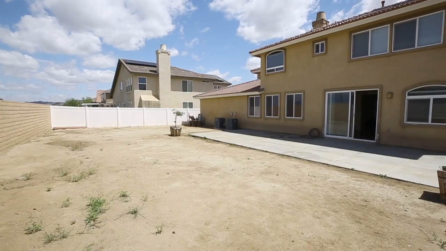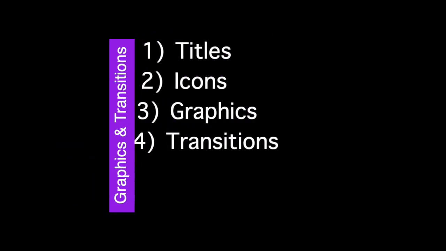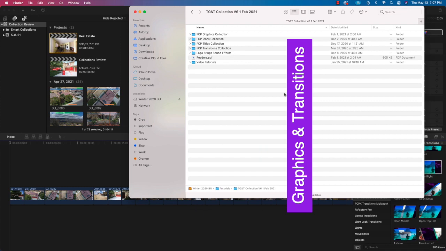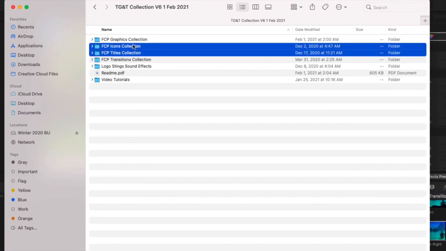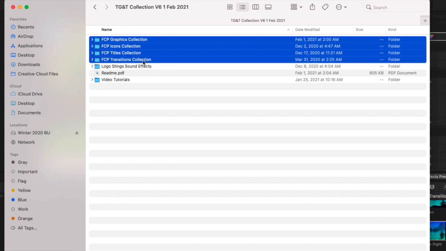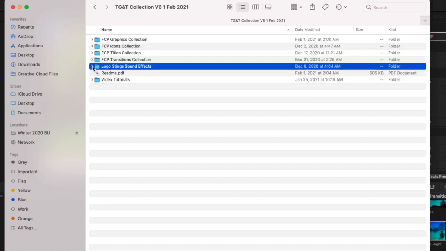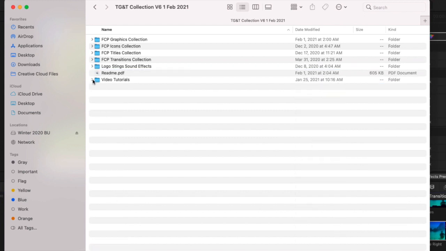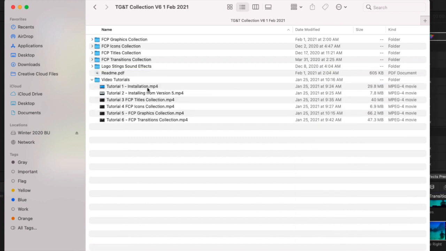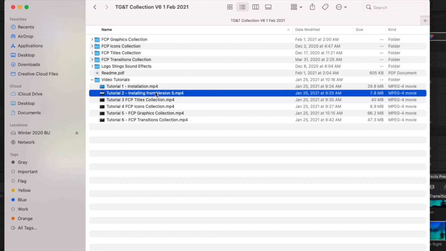Now that I briefly mentioned the 4 collections, I'm going to go over each one at a time. Let's start off with the titles. When you first download your collections, you're going to have over here your titles, icons, and graphics, and then your transitions. In this folder over here, you're going to have some sound effects that you can use for your graphics. This last folder over here will have tutorials on how to install it and how to keep up with the updates. There are also tutorials on how to use the titles, icons, graphics, and transitions.